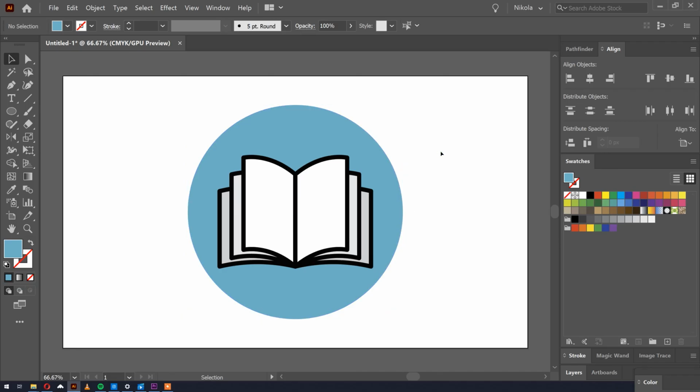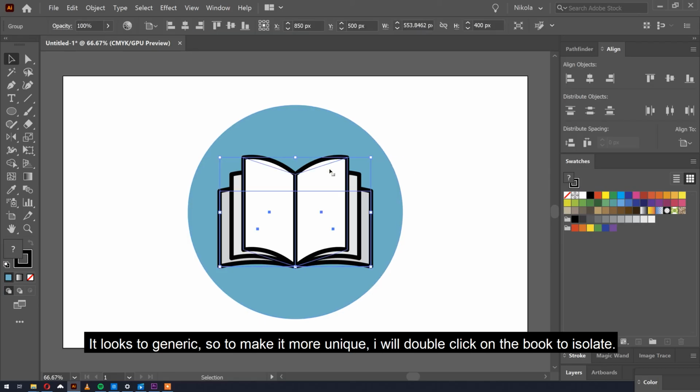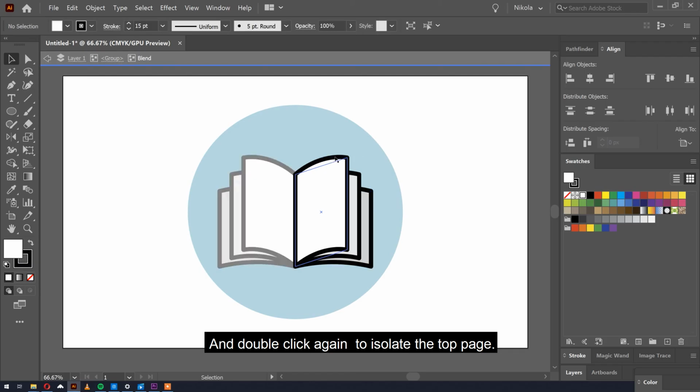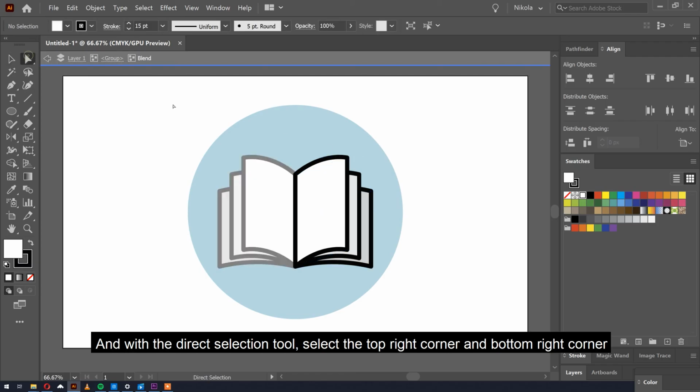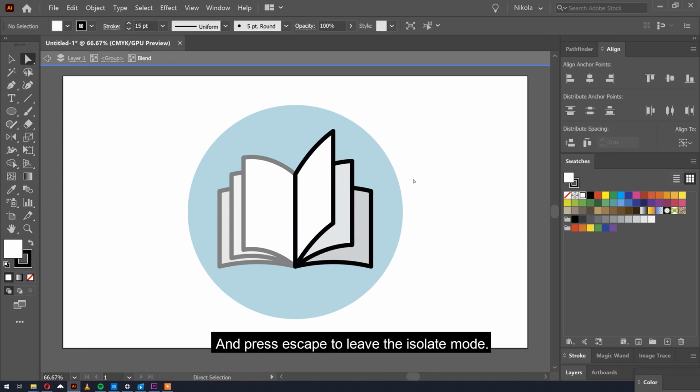Alright, now we have that book icon. It looks too generic, so to make it more unique, I will double click on the book to isolate, double click again to isolate the top page, and with the direct selection tool, select the top right corner and bottom right corner, and move it up and a bit left, and press escape to leave the isolate mode.